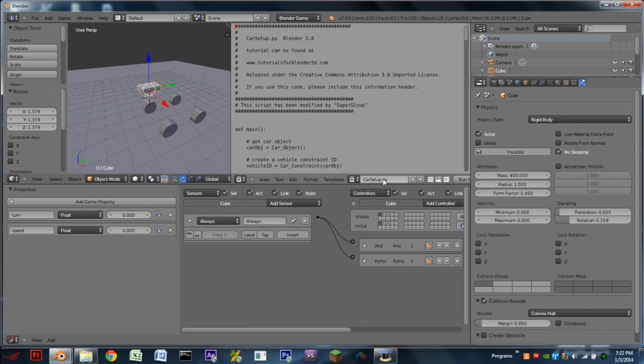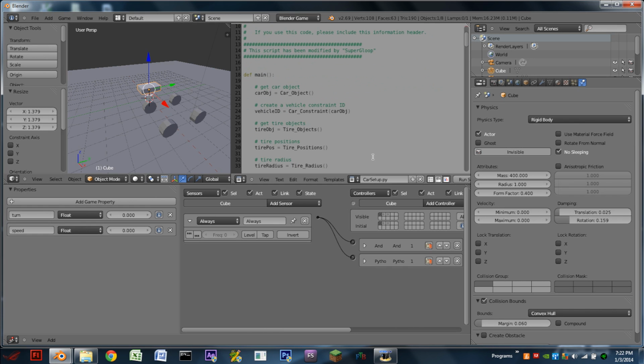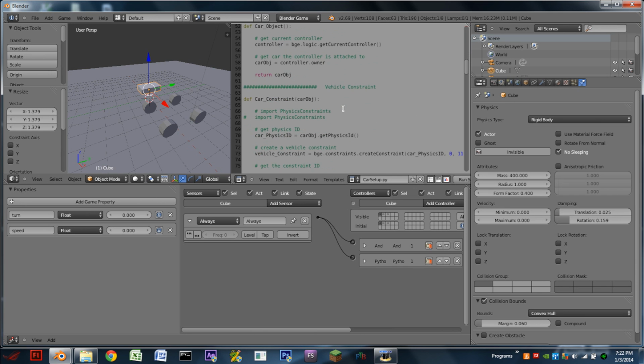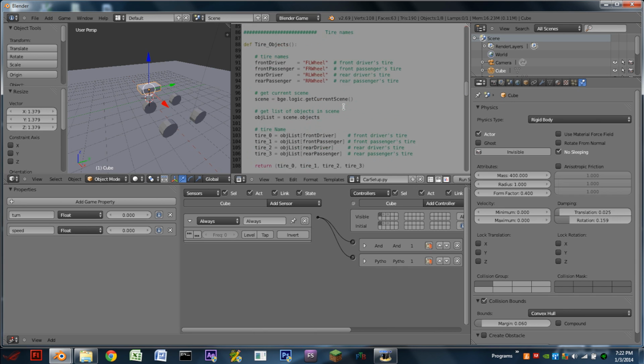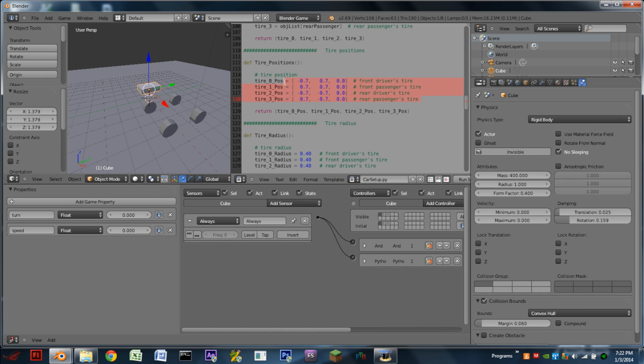So we're going to start at the start with CarSetup.py. So we're going to hit syntax highlighting and line numbers, just to make it easier for you guys to follow along. And we're going to scroll down. This code is really well commented. So we're going to scroll down until we see some lists, some numbers here. So this is going to be the starting position of the wheels.